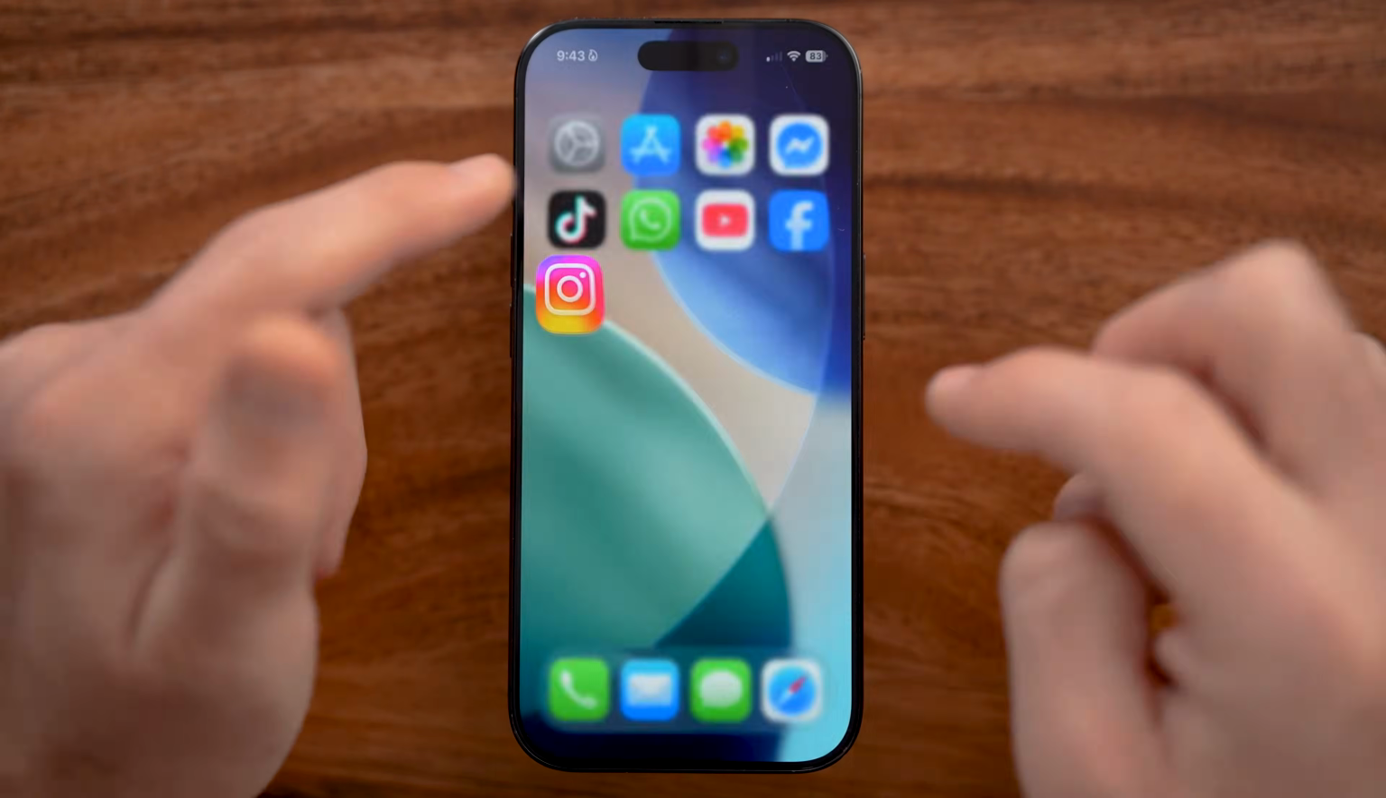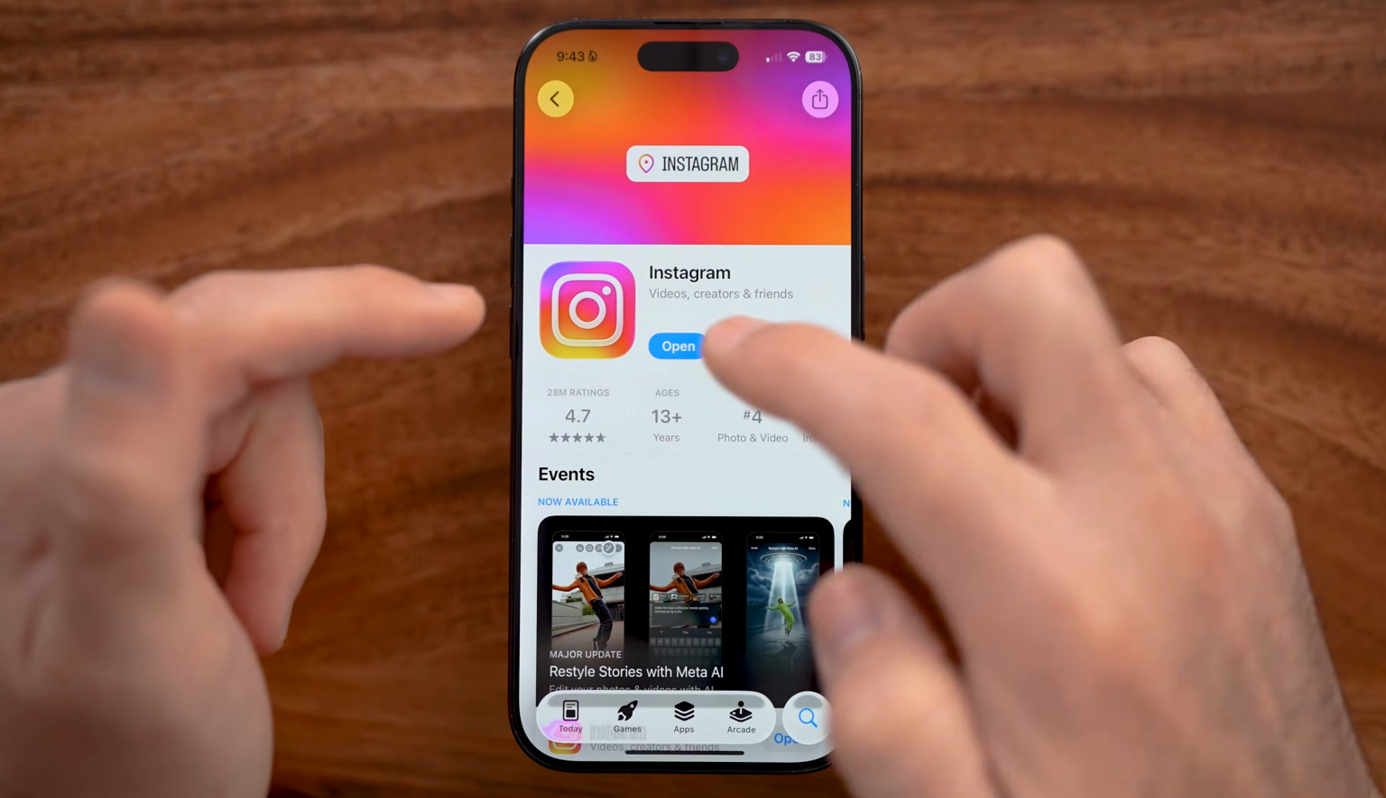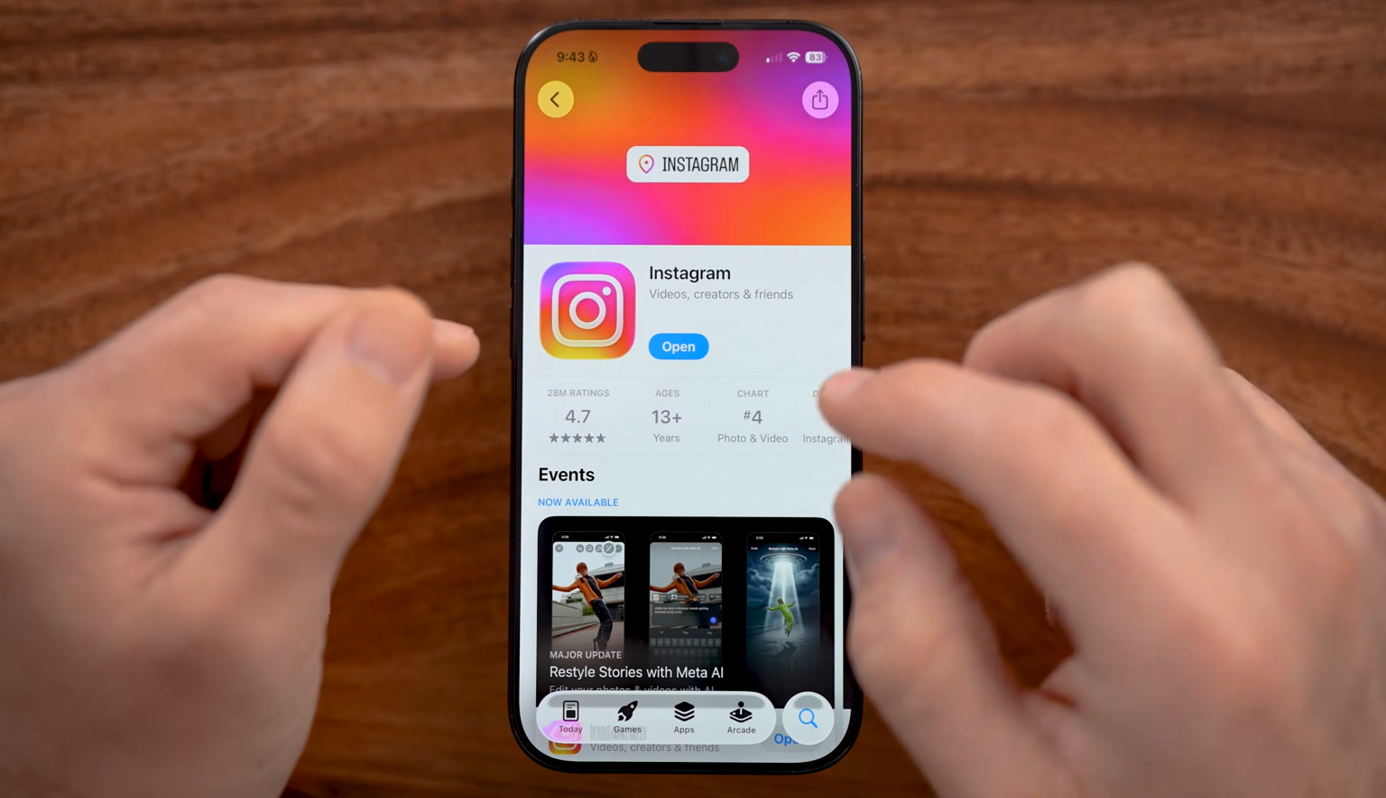If you don't see that, just head into the App Store or Google Play Store and update Instagram to the latest version.